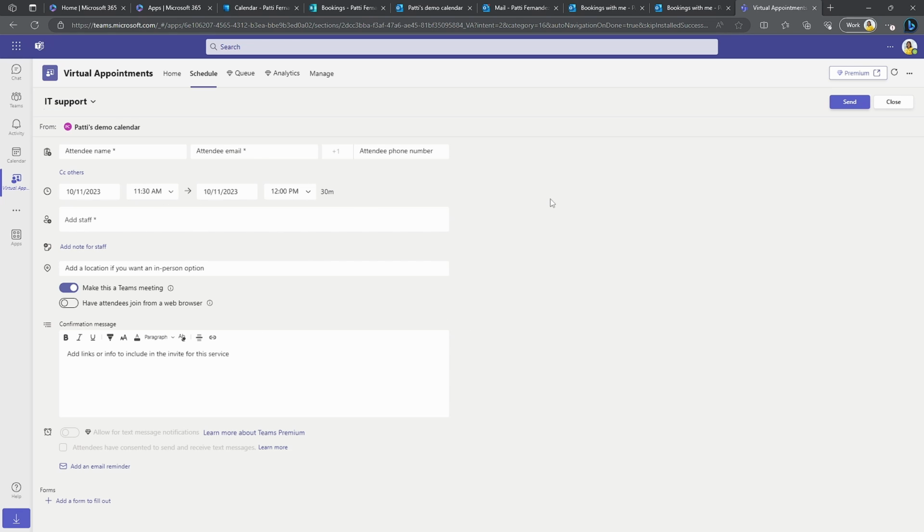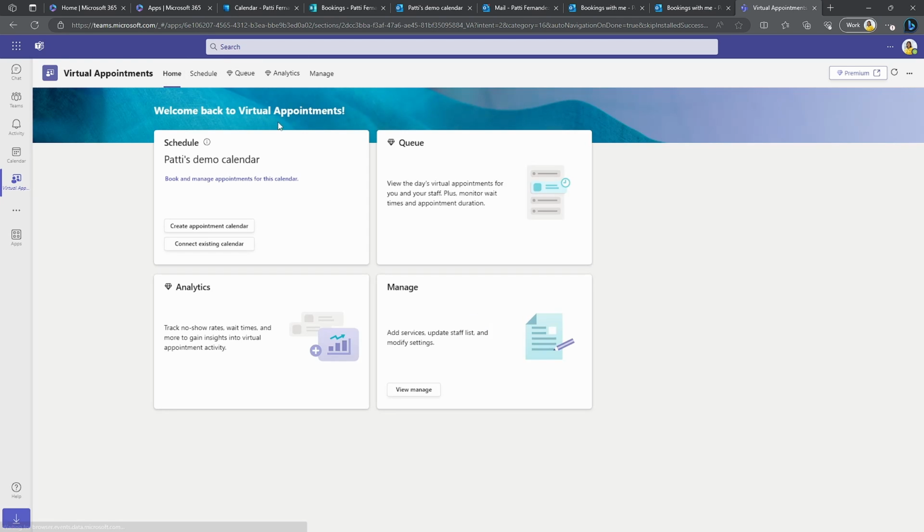What this is designed for is if you have a team of people that are creating appointments for you, say you have a call center that is taking appointments for your sales team. The Virtual Appointments app is designed to enable you to create those appointments at scale from one view.